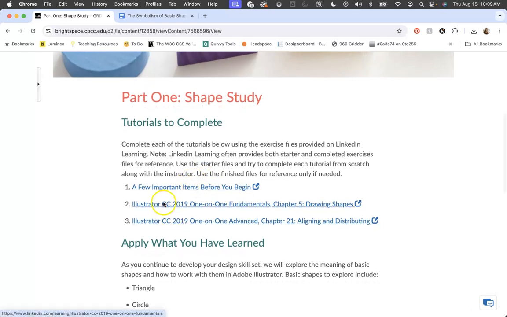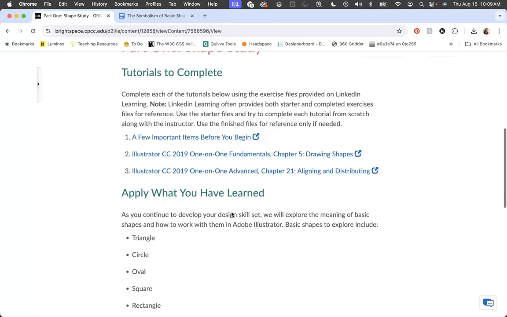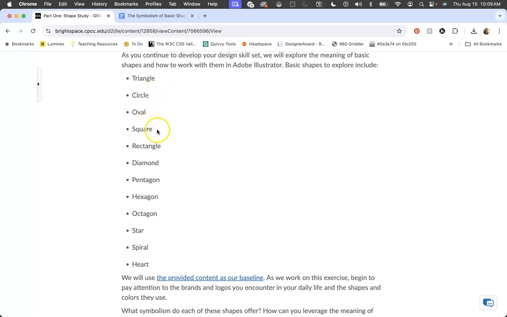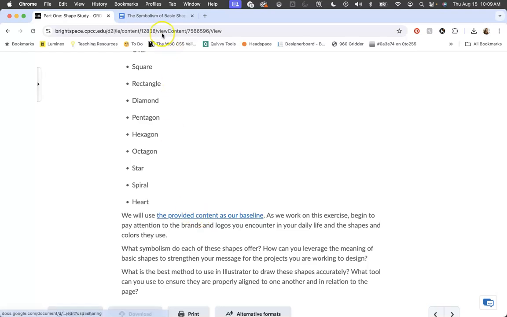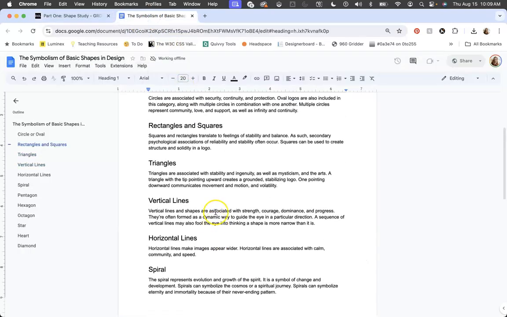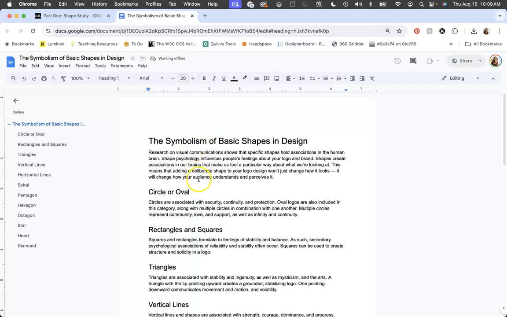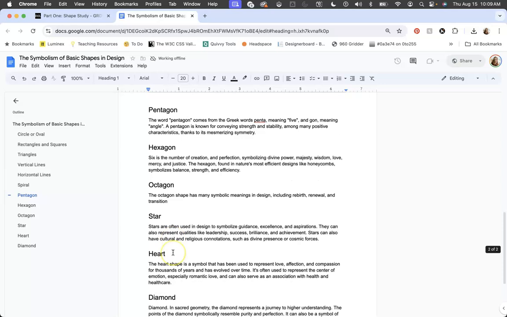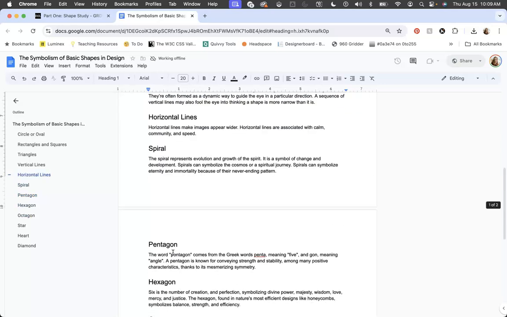A couple of tutorials you're going to want to take a look at before you begin are listed right here. These just teach you about the tools that we're going to be using in Illustrator, specifically the shape tool and the alignment and distribution tools. What we're going to do is create a poster that lists the symbolism associated with, at a minimum, each of these basic shapes. We've also been provided with the content. So we're going to take a look at the content, and we can see that we've got some meaning associated with each of these shapes. We've got some that maybe weren't in the initial layout as well, but they'll work.